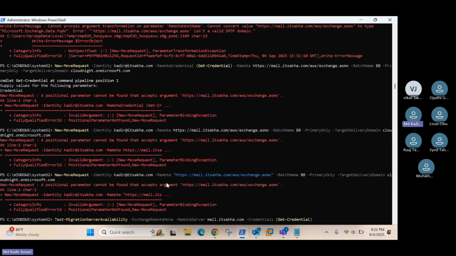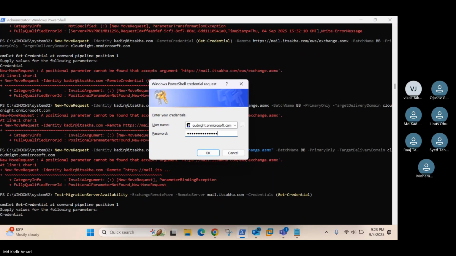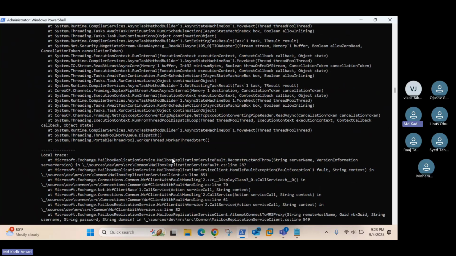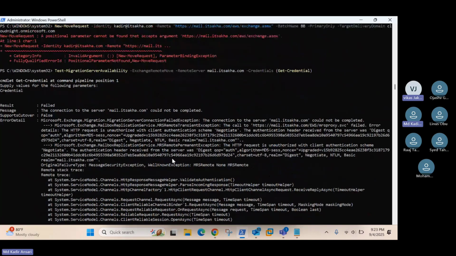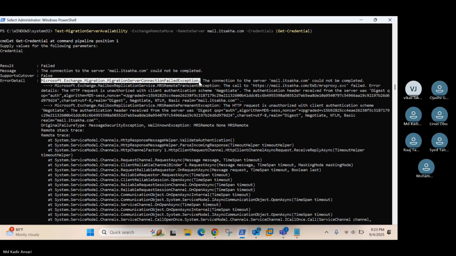It's the same error, right? Can you scroll up? Yeah, everything. This is something related to this. If you see the second line here, the call to HTTPS service failed error. The URL is ewsmrsproxy.svc. If you check that online, that URL is working, so Exchange can connect to that.